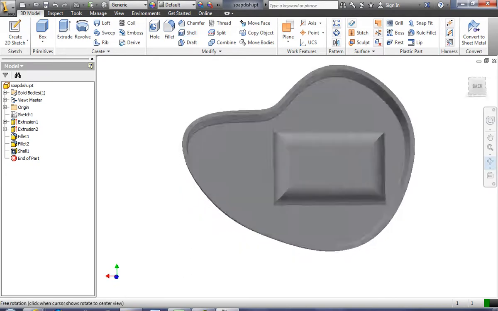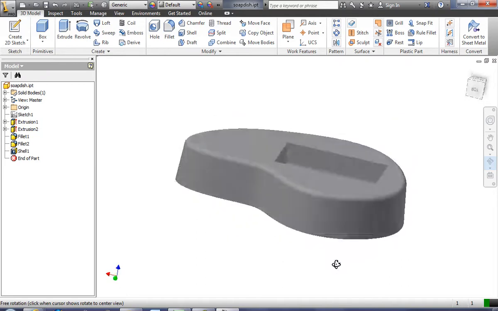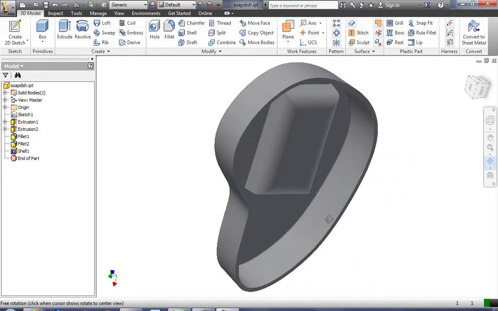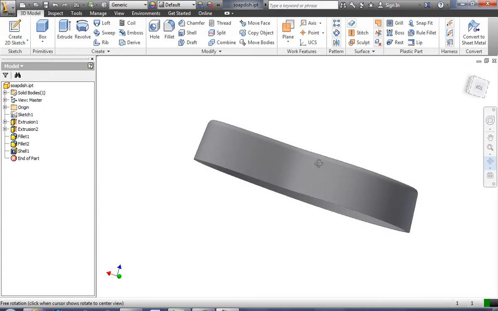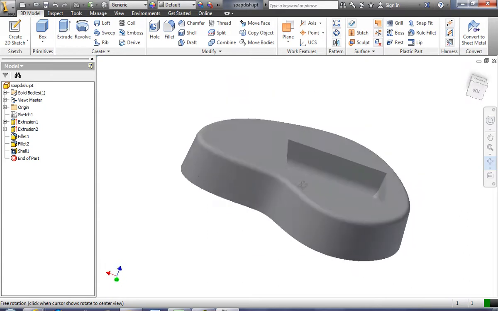And there we have our soap dish hollowed out. Okay, there you go. So that's how you apply fillets and the shell to your soap dish.